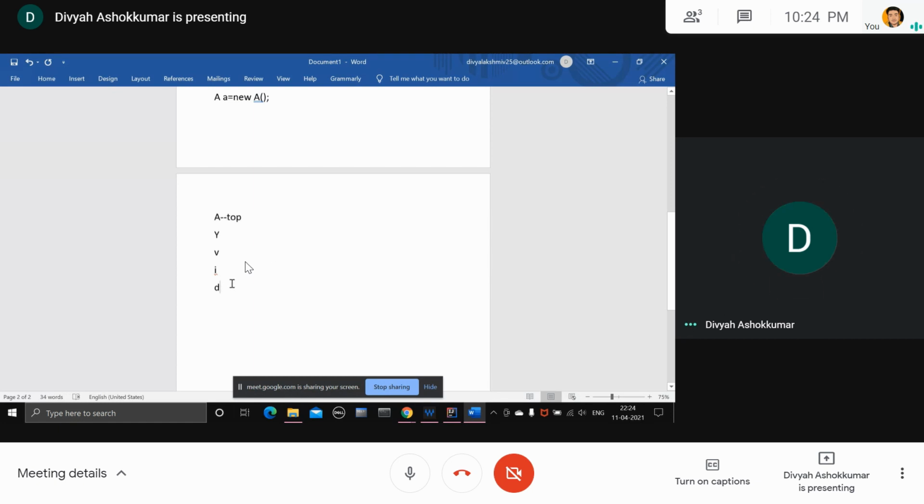Which method will you use? Like I use push or pop? Pop, because to access the topmost element. No, pop is used to delete. Yes, pop is used to delete. And what is the use of push?